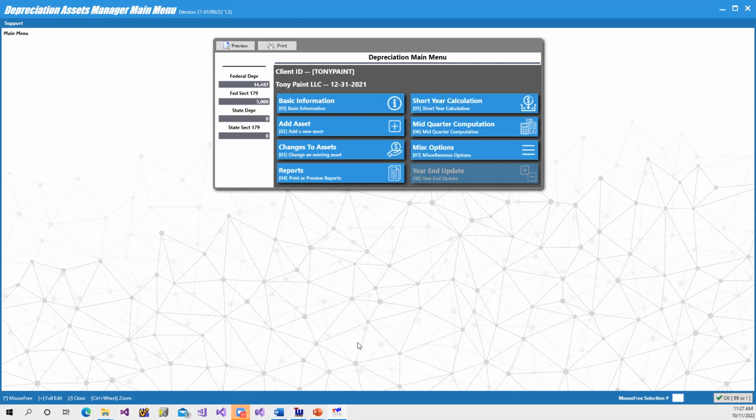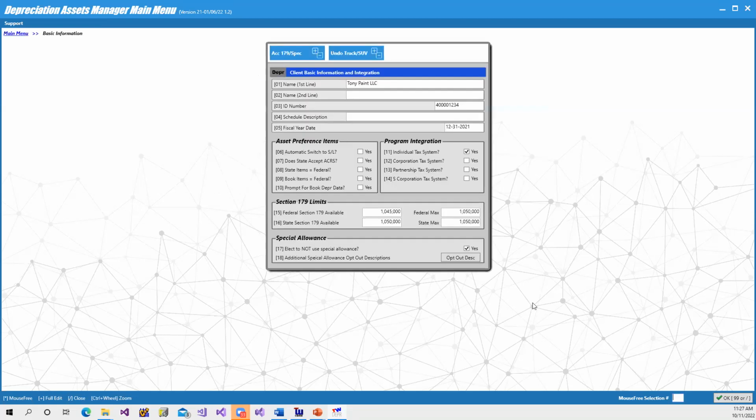Okay, so here we'll use Tony's Paint and we'll go over some of these screens. The basic information screen we pretty much covered. The assets, add assets page will of course open our wizard, and then the change assets page. We're going to get into these things in a little bit more detail. So let's just go into our basic information page.